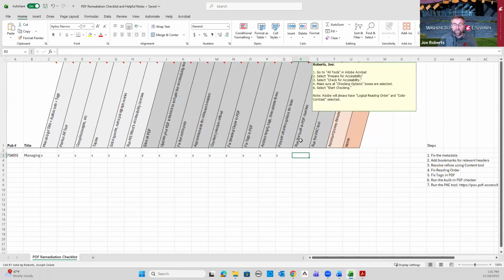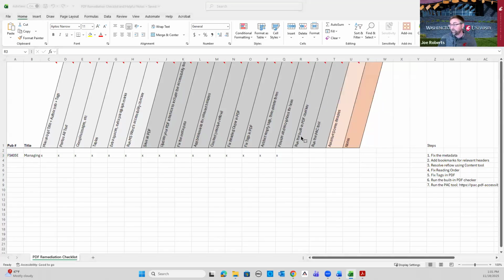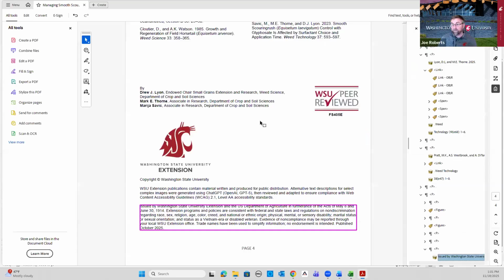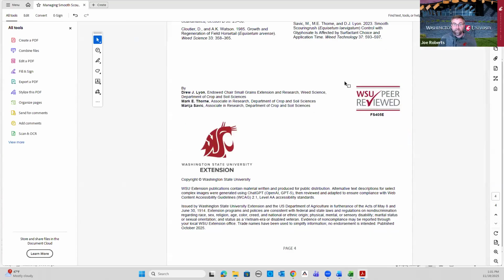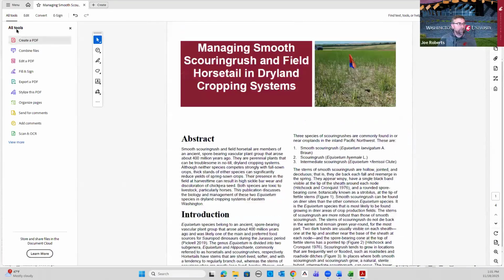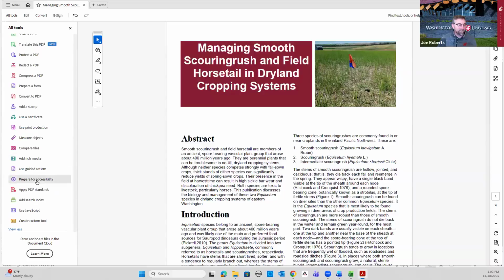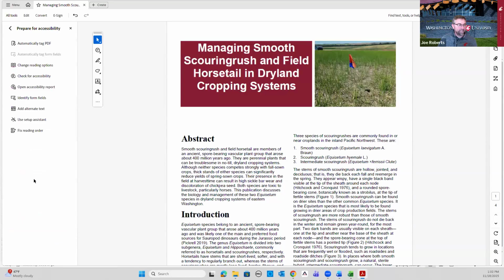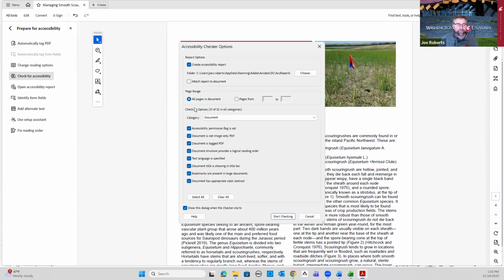Lastly, what we can do is, you could do this at the start, you can run the built-in PDF checker. And to do that, let's go back to our PDF. I'll exit out of tags just to clean up my screen a little bit. If you go to All Tools over here on the left, and then select View More to expand, you can select this Prepare for Accessibility. If you select that, and then select Check for Accessibility, make sure all these are checked.